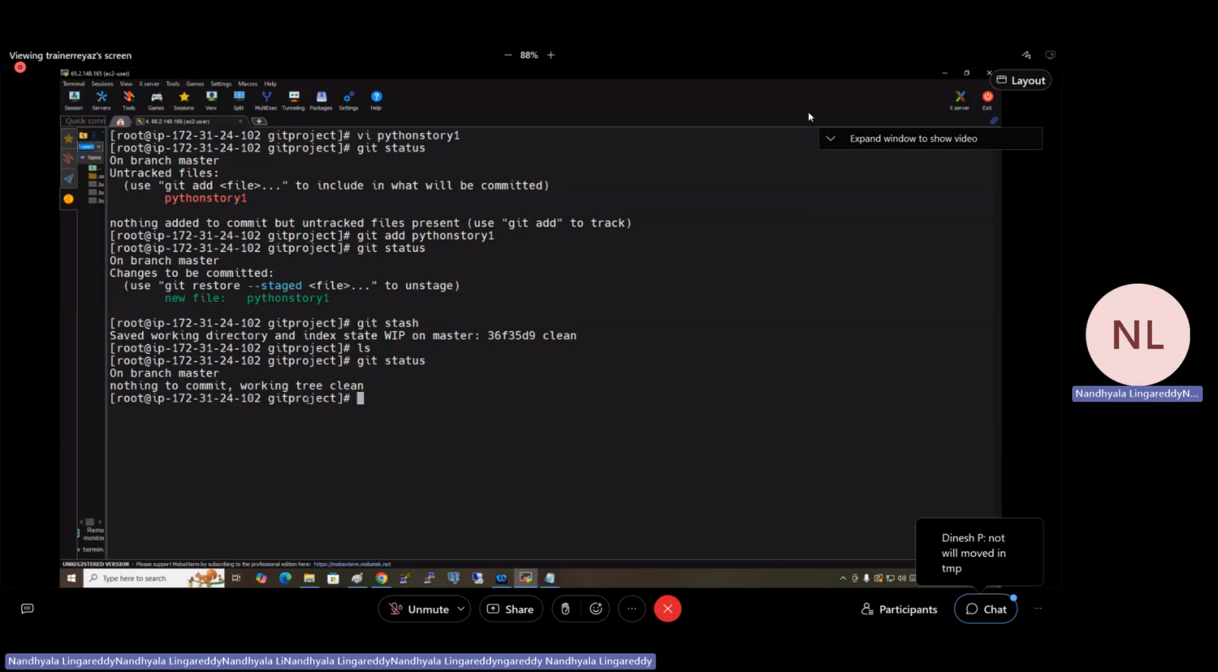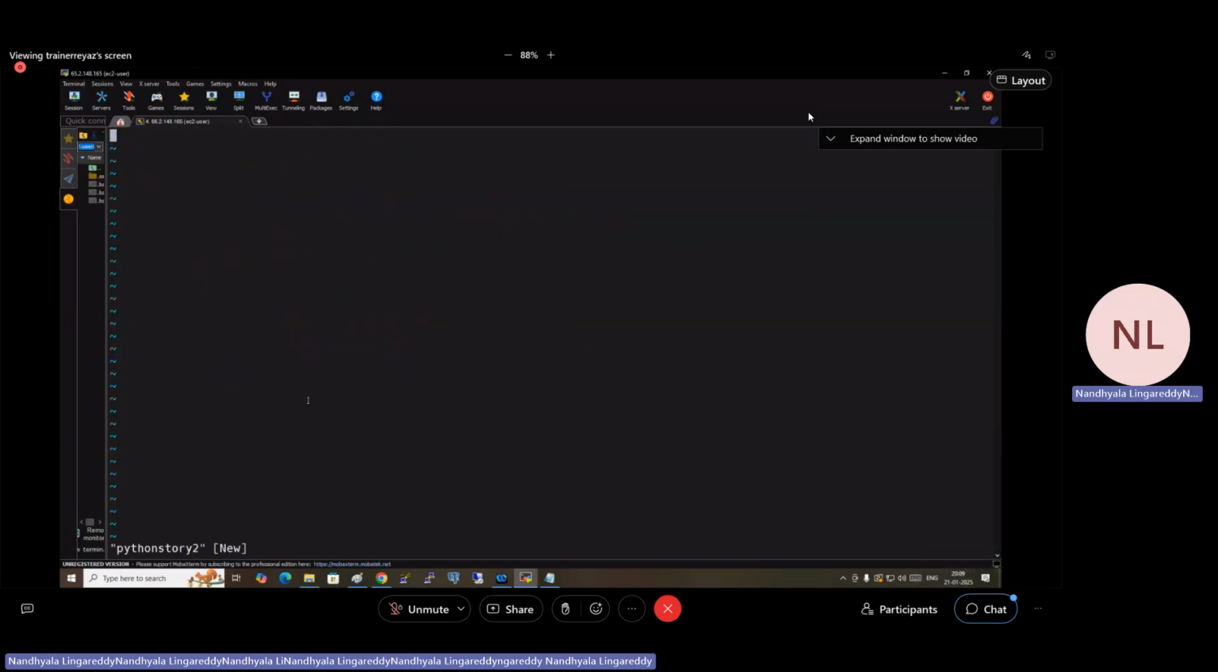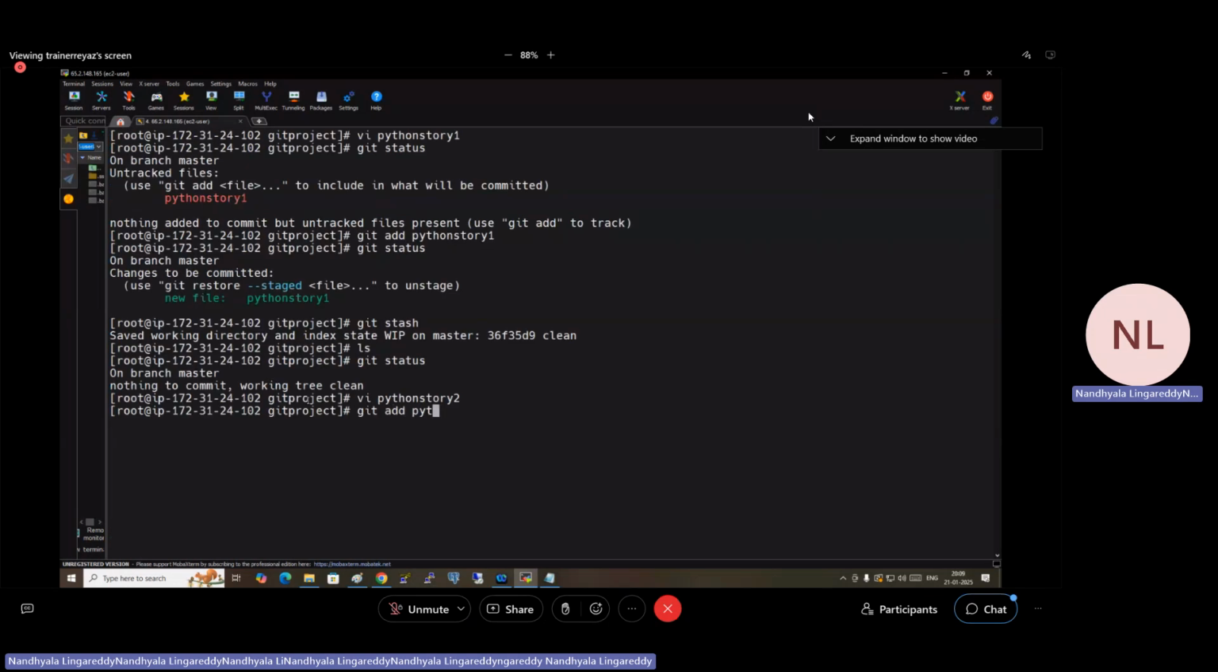You're getting it? Now it is your normal working directory. Now the manager says work on which one? Let's create story 2. Python story 2. Go here, call it story 2, for example. I completed this work. What do I do? Git add which one? Python story 2. And then what we do? Git commit -m, and then Python story 2. Which one? Python story 2.